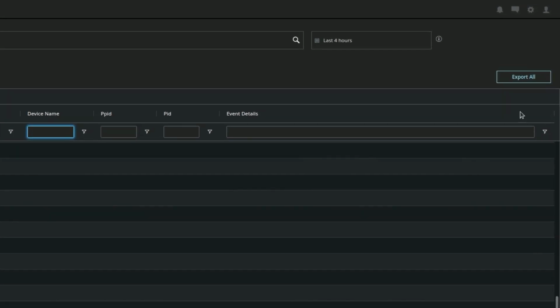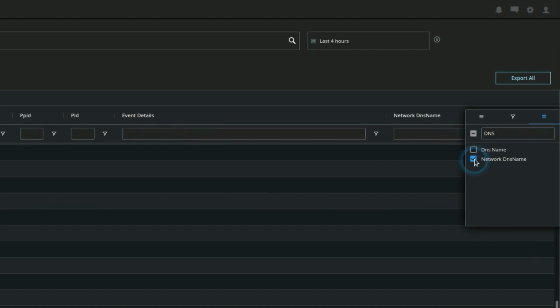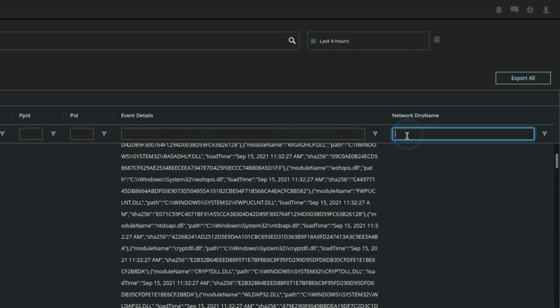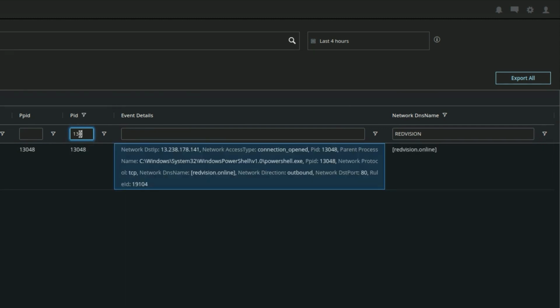As we go through and triage this information, we can add an additional column, in this case, network DNS. We'll simply type in the particular domain, which in this case is redvision.online. This shows us two particular artifacts we're interested in.